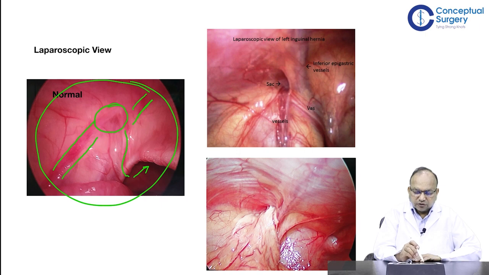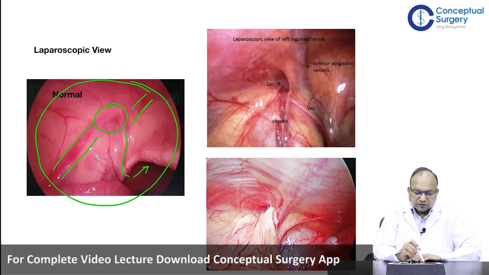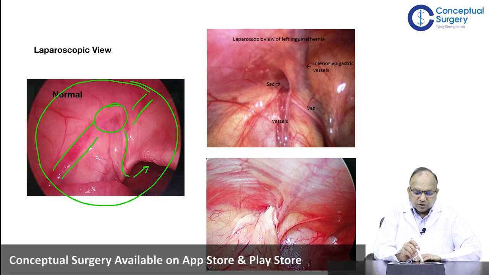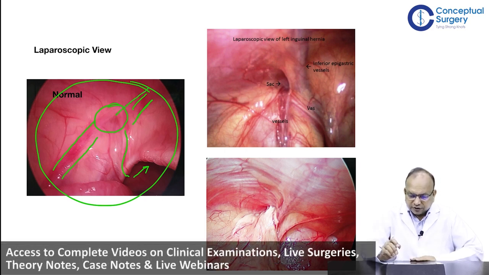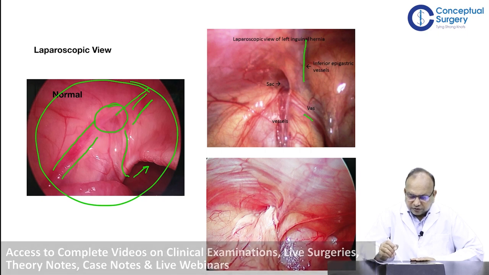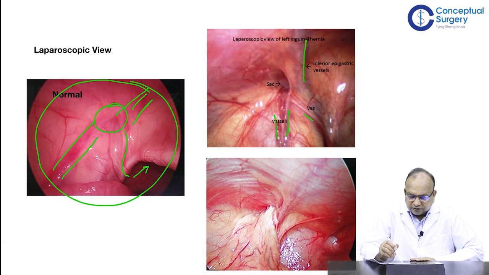This is the deep inguinal ring. Deep inguinal ring normally is closed because it has allowed the testicular vessel and the vas to go down, and this is the start point of the inguinal canal. Inguinal canal will then run like this in this direction.